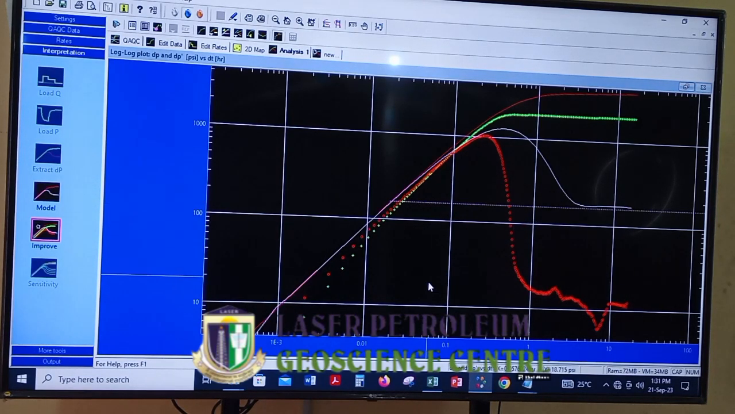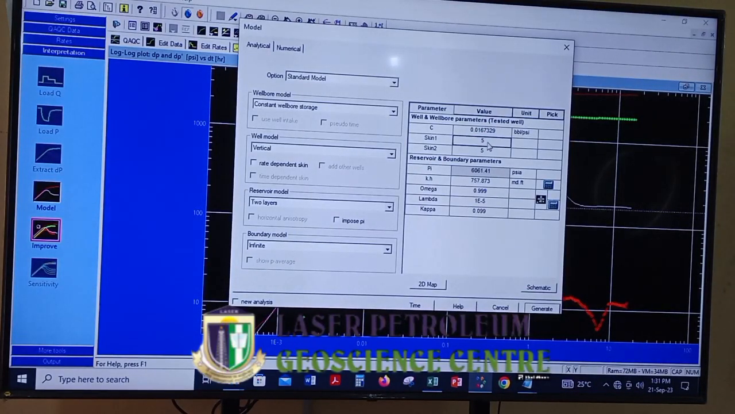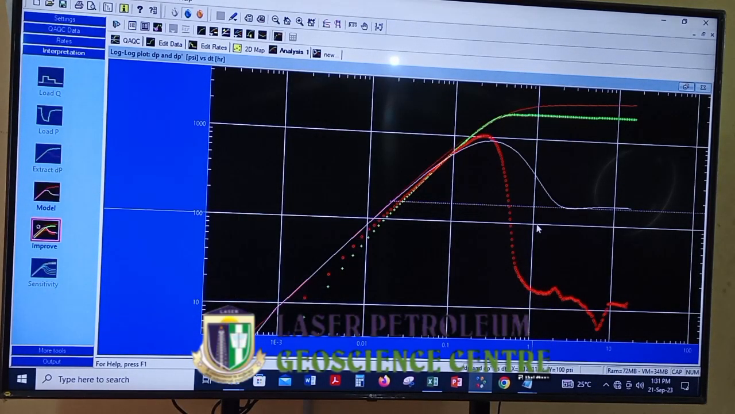It's coming down. 2, 2. I'm just matching one parameter at a time. Okay, I've tried to bring it down.